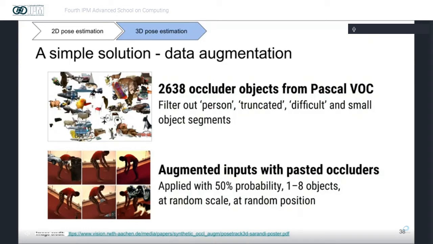In this work, a new data augmentation has been introduced. The goal is to corrupt the image by pasting random objects at random scales and random positions. In this case, random objects are fetched from the Pascal VOC dataset, as can be seen here. By doing so, parts of the body are occluded, and the network must learn the correct joint locations. By corrupting the background, the network must learn better fine-grained features of body parts.